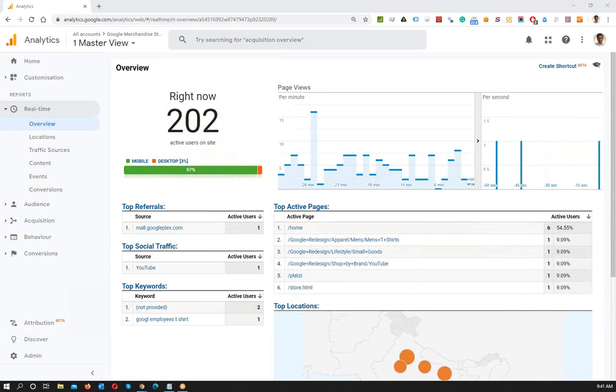So I can see that there are 200 people on my website right now. Where are they coming from? The answer is on the left hand side. On what pages are those people? Again, that answer is on the right hand side. You can see the URL and the number of people on that particular page.